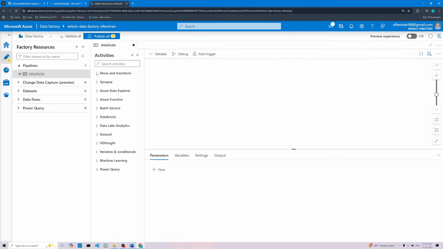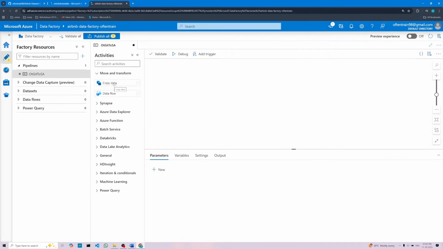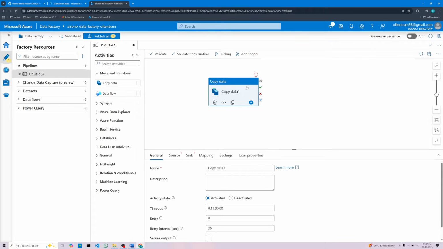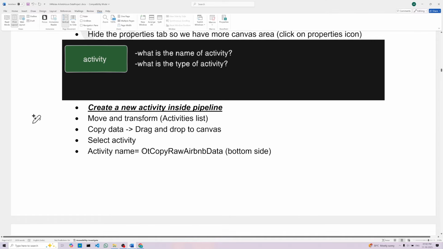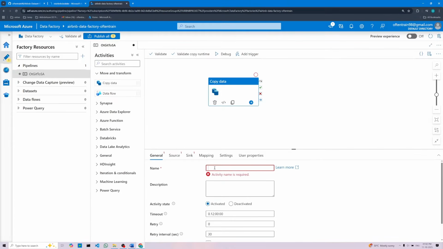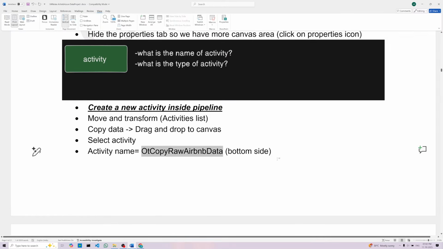So in this move and transform, this copy data activity is there. We just need to drag and drop it to the canvas like this, and then it is already selected. Then we can give a name to this activity here. What is the name of the activity? OT copy raw Airbnb data. Activity name is this, paste. Alright, so our activity has been created.